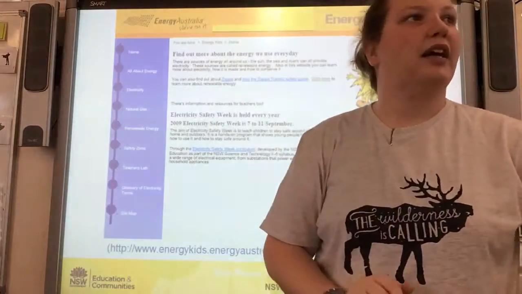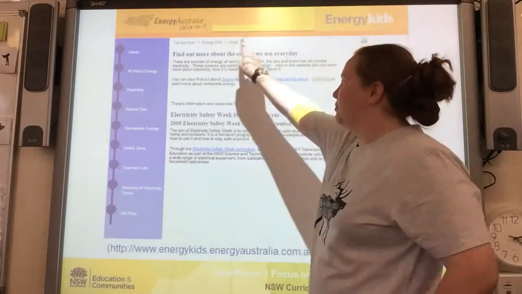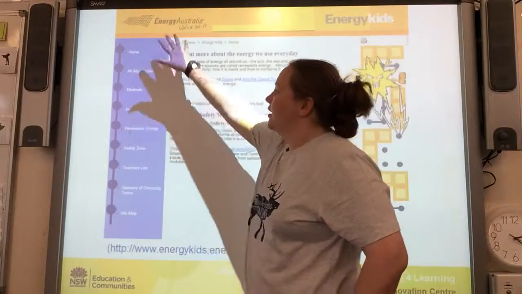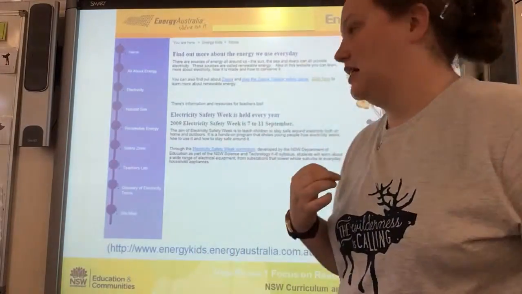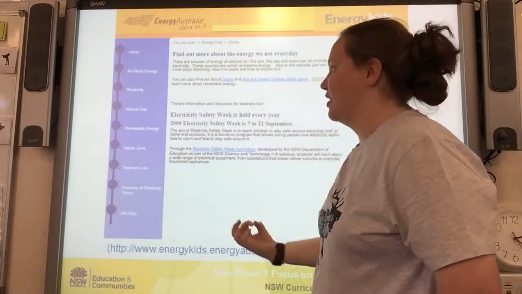Now, when they get into NAPLAN, again, they only read this middle bit. They don't read the jump out boxes. Again, I'm not really sure why. We need to teach them to do that. You've got to read everything, kids.